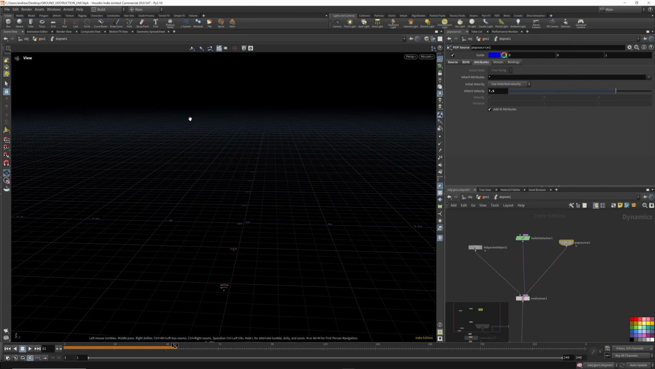I wanted my particles, my debris, to shoot up first and then come down. So that velocity is coming from here. It's inheriting the velocity on the points, and that's upward. And here we're just multiplying it by 7.5.